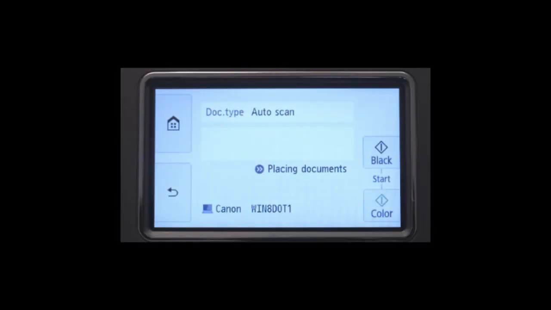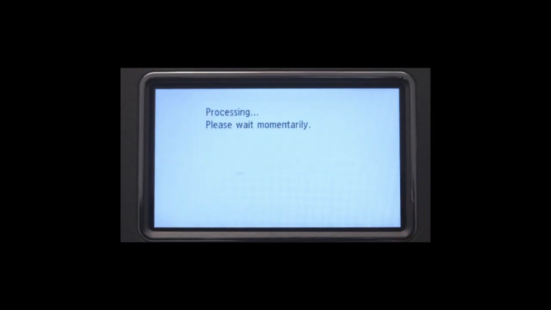Press the black Start button to scan in black and white, or the color Start button to scan in color. You may see a confirmation screen after scanning. Follow any on-screen instructions.